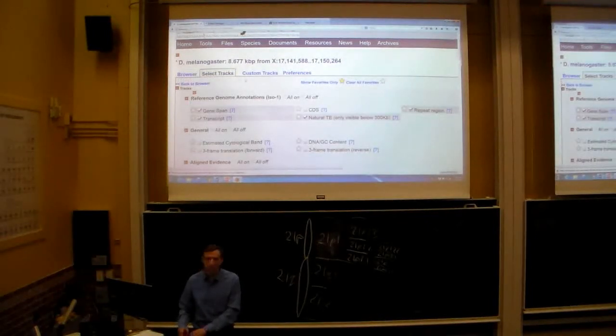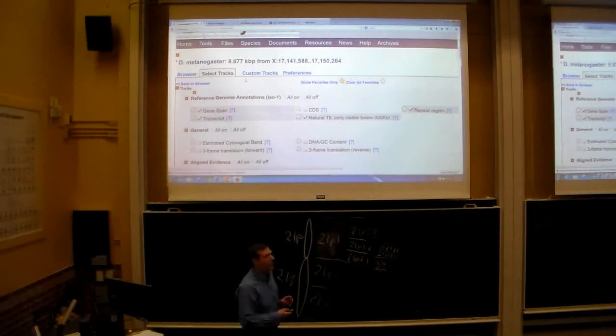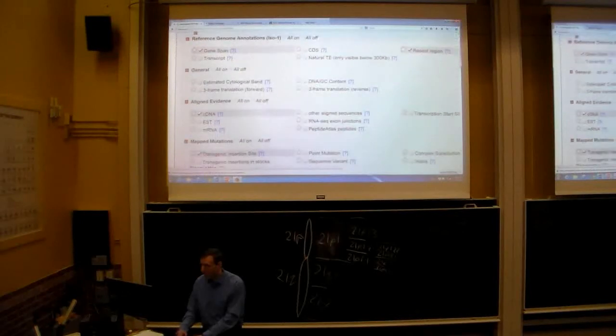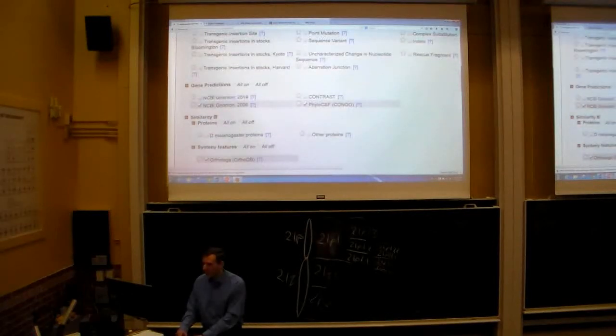We can pick select tracks here, and this will have another way we can decide what kinds of annotation we want in that genome. So maybe here we're interested in removing the transcripts, but we want to see evidence behind these transcripts, so we'll turn on the evidence. We'll turn off information about mutations, and then we can just kind of go through and decide which annotations we really care about here.